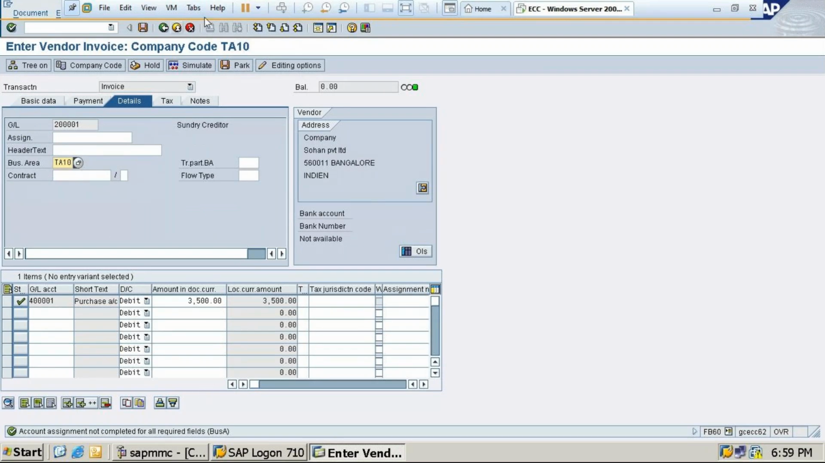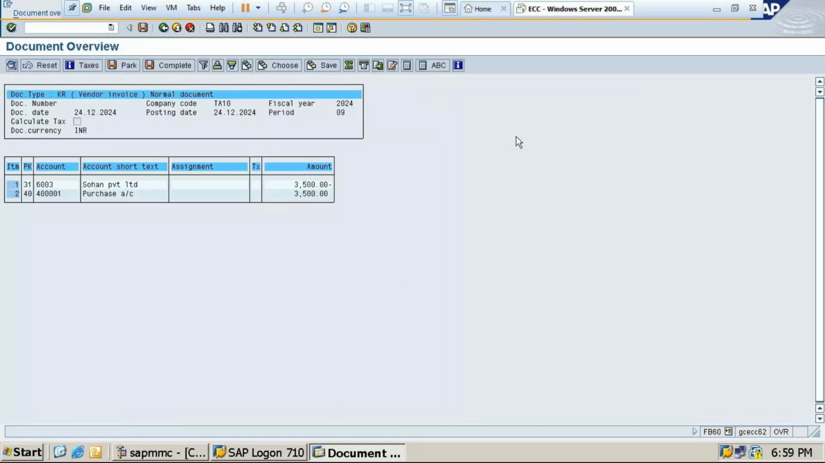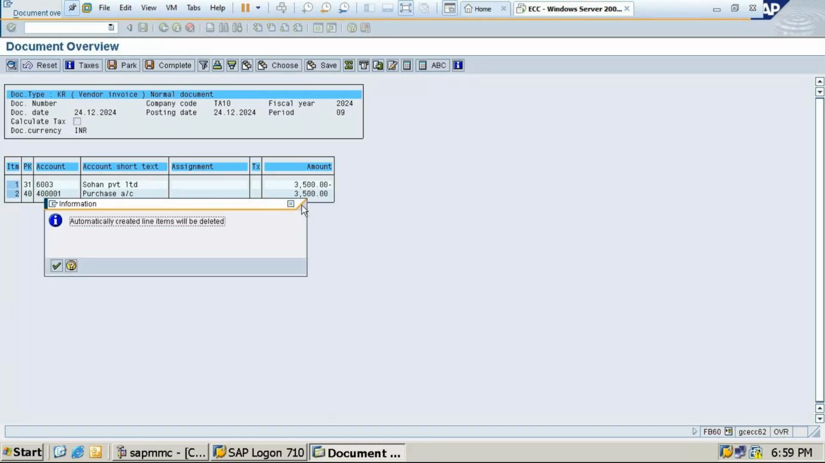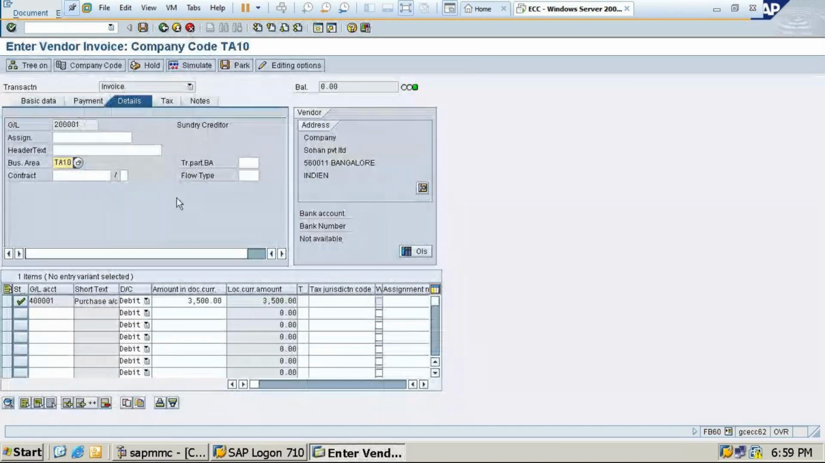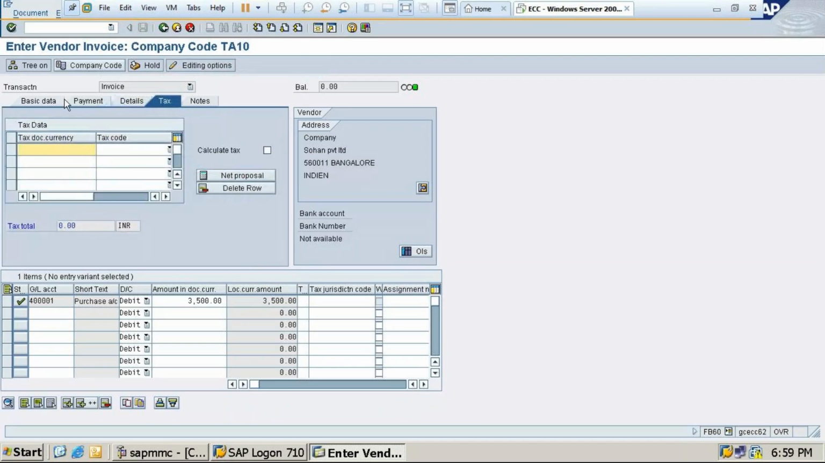After this, try to simulate. See, now are the taxes displaying? It is not displaying. Yes or no? So that is the thing. If you are enabling the tax code here also, it will not display tax. It is there: detailed tax code, currency, all this.